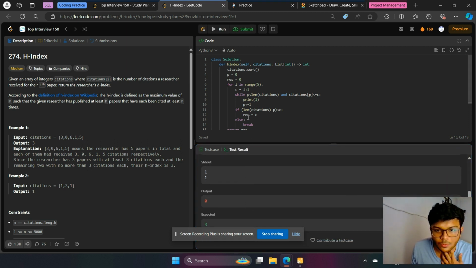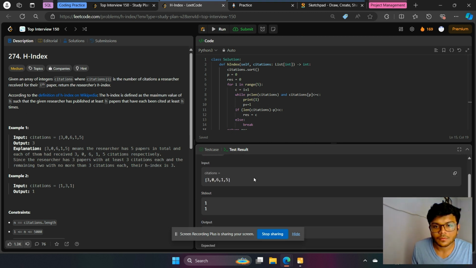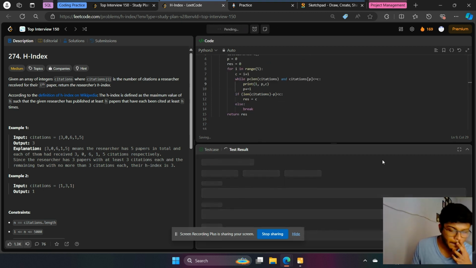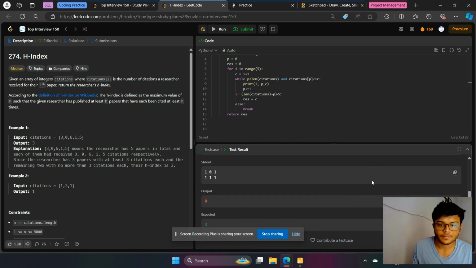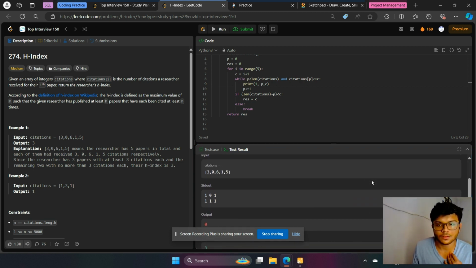Okay, what the output is. And one, and P and C as well. Pointer is on one, C is on right. We stopped. Oh, but did it stop?